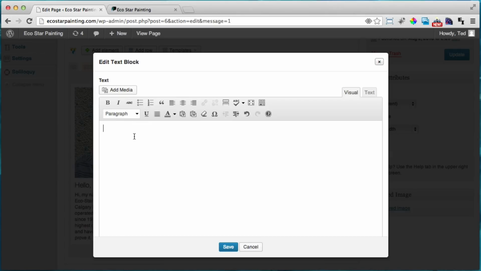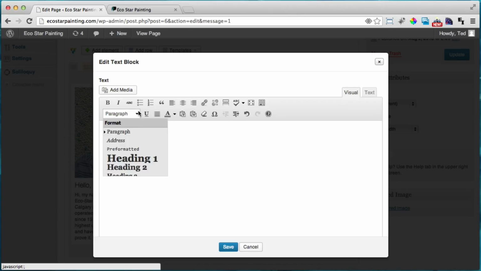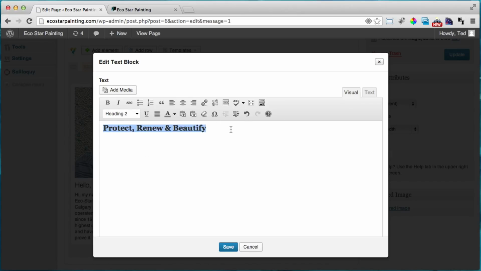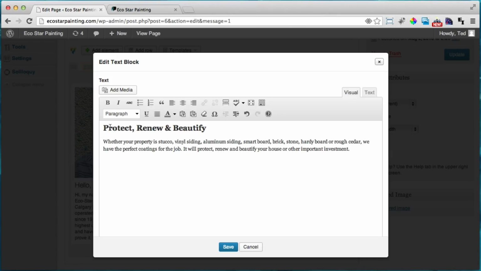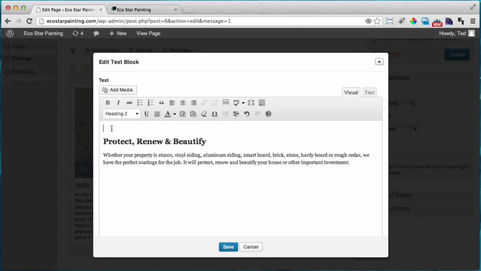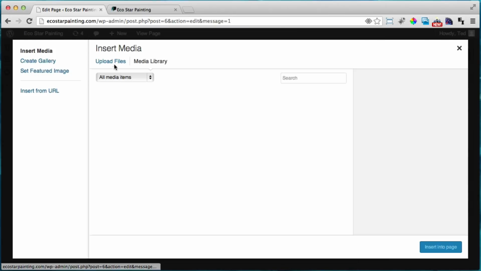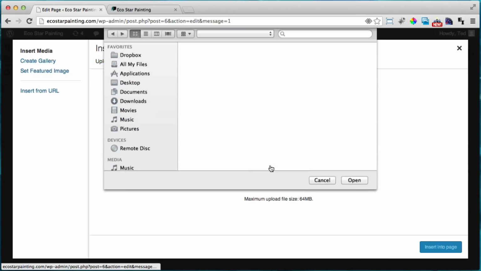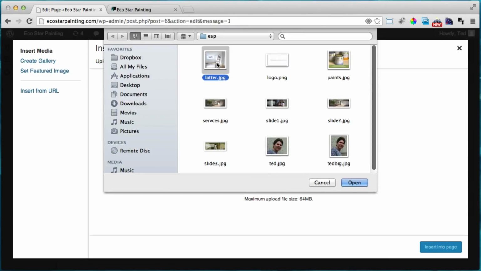let's add your title, and this one is going to be protect, renew, and beautify. Highlight it, make it a heading 2, hit enter. I'm going to paste in this text, and then hit enter right here, make a new line, and add my picture. So it's going to be this one right here.